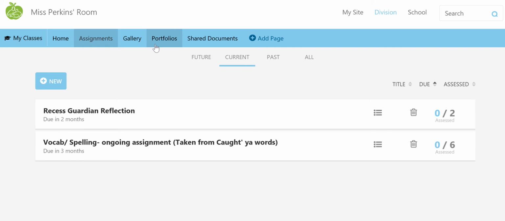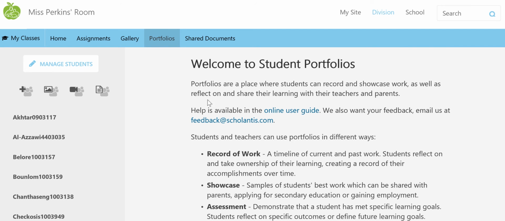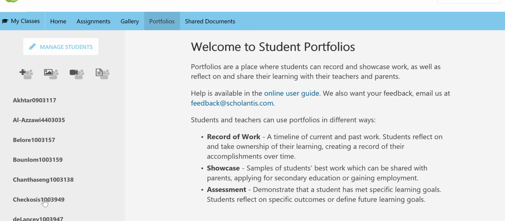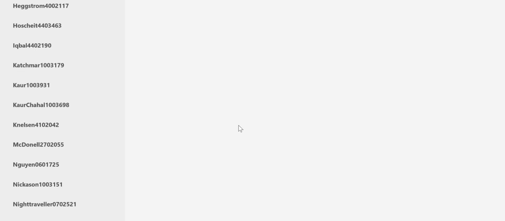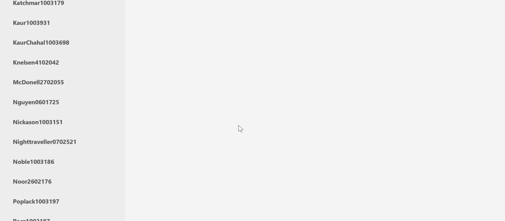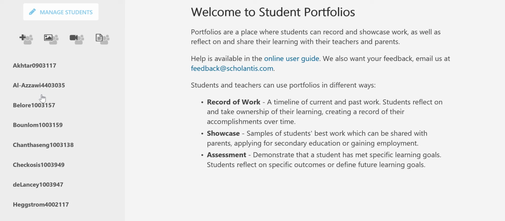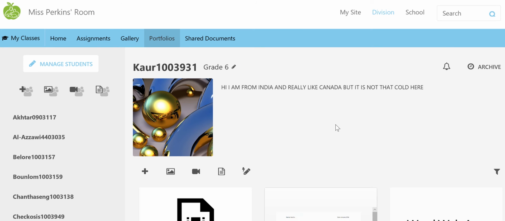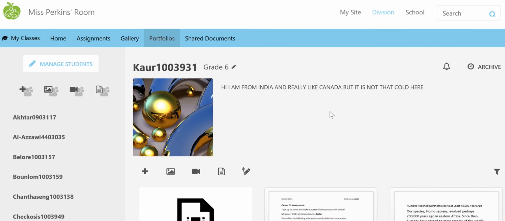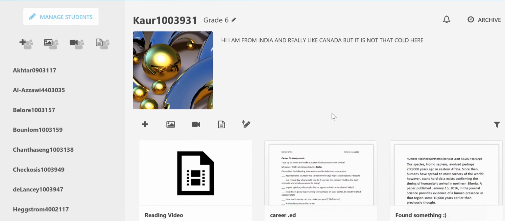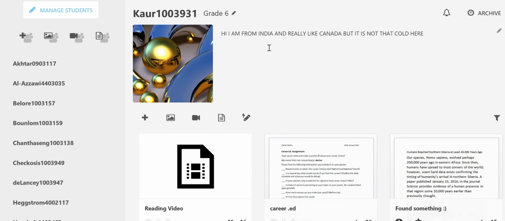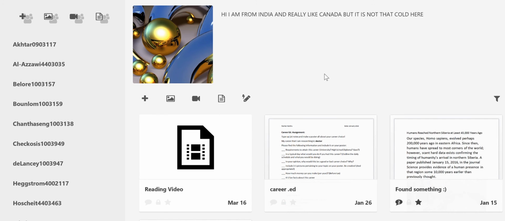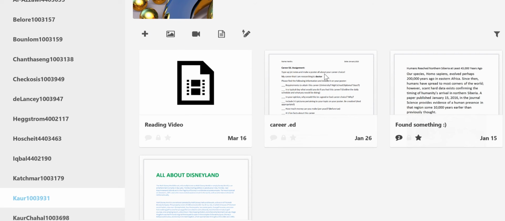So now I'm going to show you a portfolio. All the learners get to build their own portfolio. So I have the ability to manage all of the students. I'm just going to show you this student in particular really has utilized this a lot. So you can write something about yourself. So she is from India. She likes Canada, but oh, she thinks it's not too cold here. Haha, that's kind of funny.